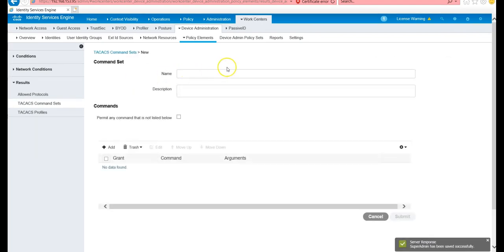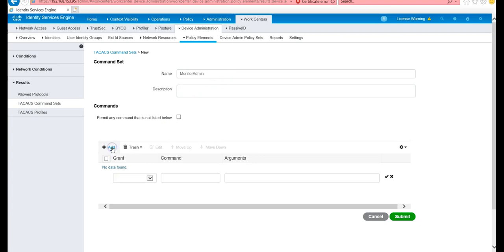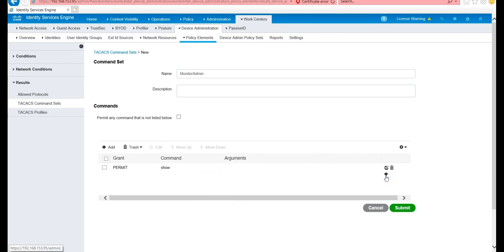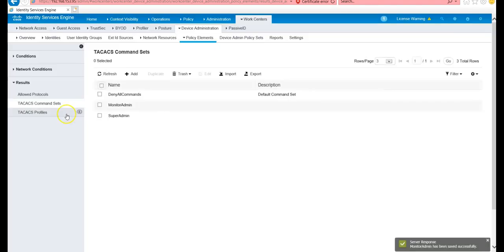So I'm going to add another one: Monitor Admin. And I'm going to permit show. Okay, let me just permit show. So any command that starts with show will be allowed. So I'm going to submit.